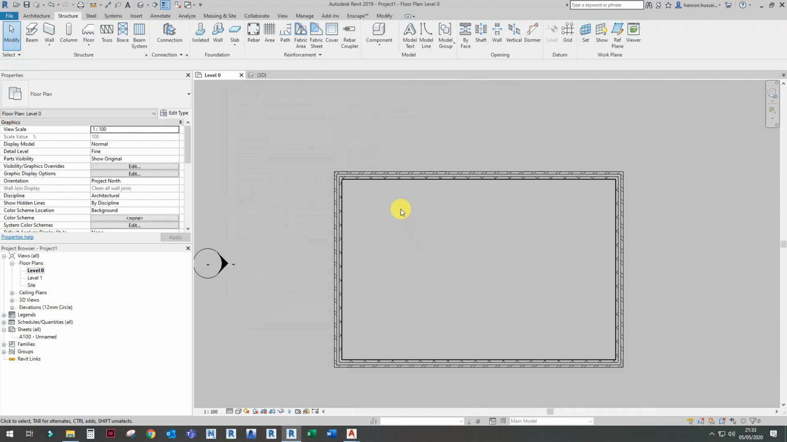So once we have created the walls and added the foundation, and just by the way, I have already created a video that outlines how to create foundations, and I will leave the link to that video in the description box below.